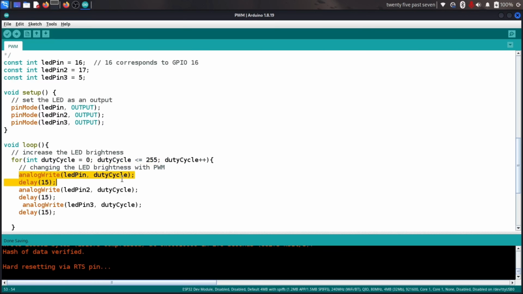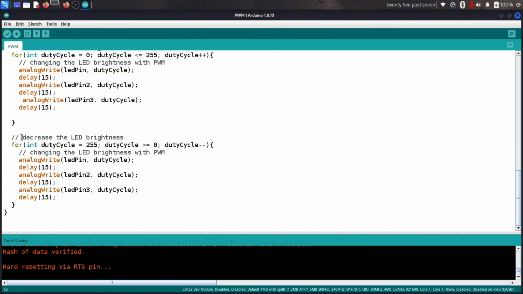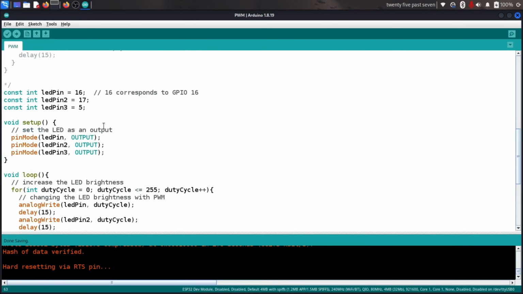I'm setting the analog pin and duty cycle. So the value of the duty cycle will increment from 0 to 255. That means the LED brightness will increase, and then I write a decrement for the LED brightness, setting the LED pin's duty cycle from 255 to 0. Okay, this is the general simplified program.